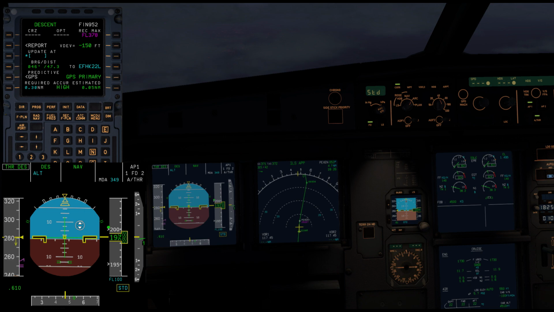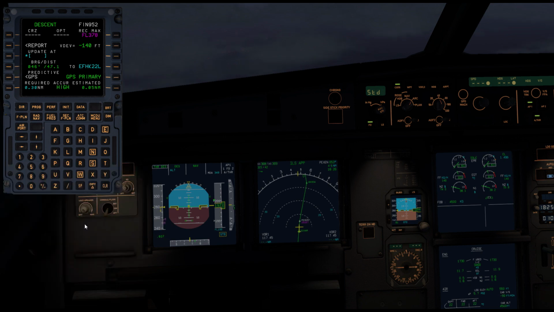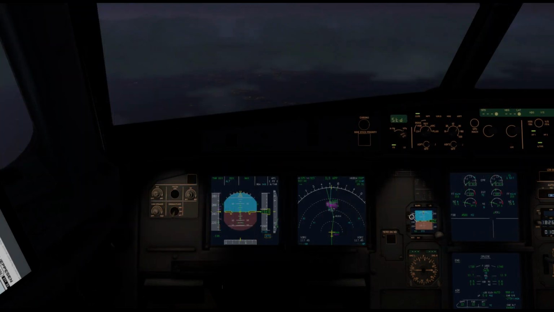Siberia 3565 has cleared out radar contact, climb to flight level 280. Finnair 952, speed 250 knots. 250 knots, Finnair 952, we are doing. And Finnair 5 Kilo Alpha, turn right heading 180.